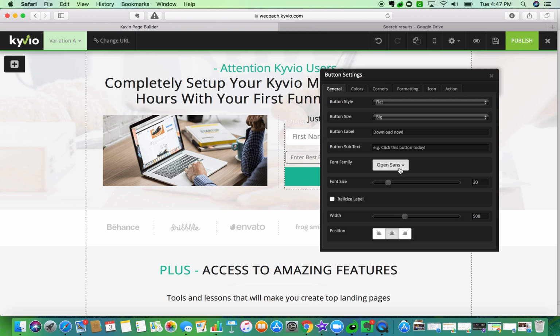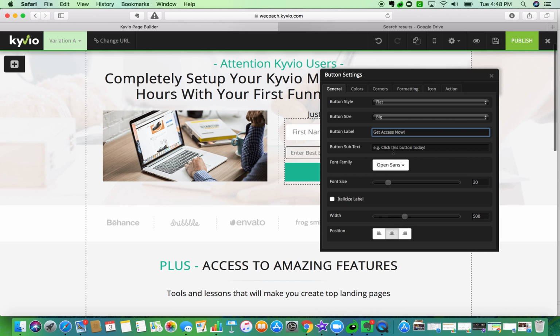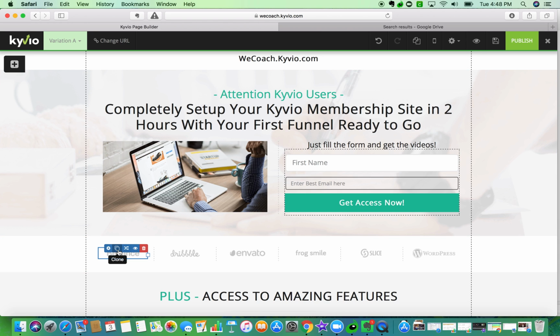Okay, here's the next big one. Never leave this uncustomized. Always change your button label. So I'm going to say get access now. Click this button today. No subtext. I hate what it looks like with subtext. You can change the font, the size, you can italicize, you can change the width, the position, all sorts of the colors. I am not even going to mess with the colors. I'm going to leave it. I want you to leave all that you can alone, okay? I want you to understand we are just getting something up and done quickly. So right here, it has a bunch of things. It's kind of insinuating that these are the places that you've been seen on.